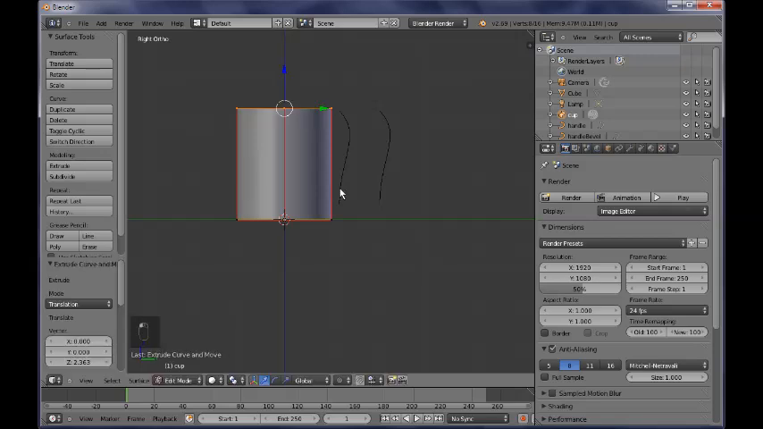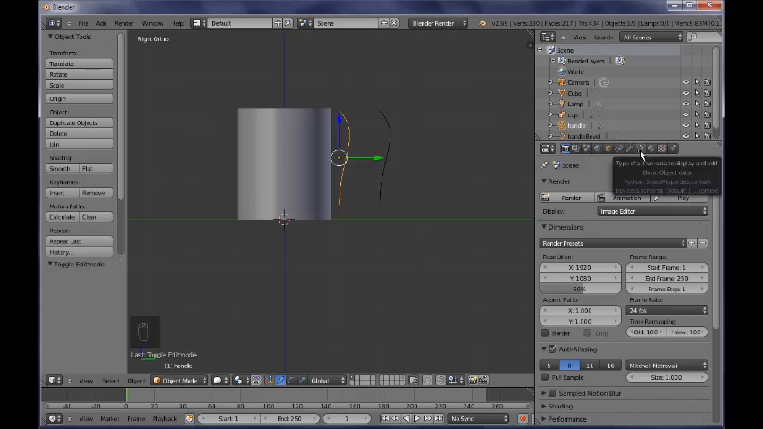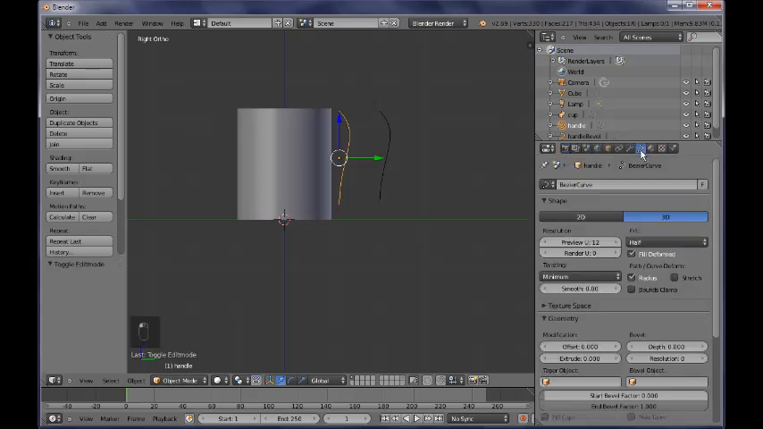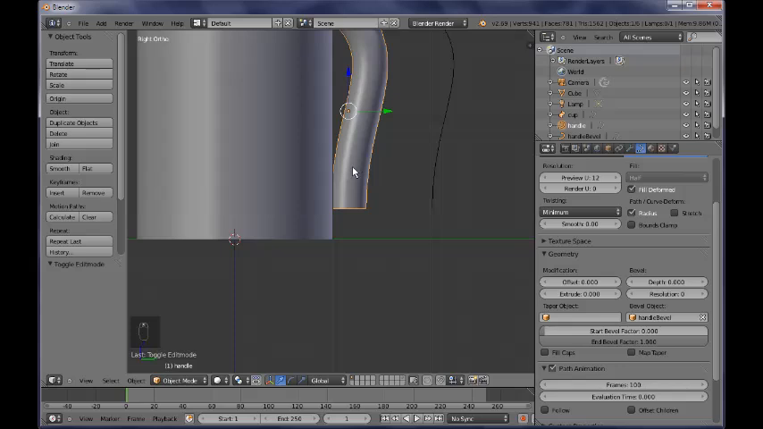All right, now tab out of edit mode and select our handle curve, and go over here to the tab with the curve data. And we want first to add some shape to our curve, so we're going to be adding a bevel object. It's going to be the handle bevel. All right, as you can see, it's a little bit too thick for the moment.